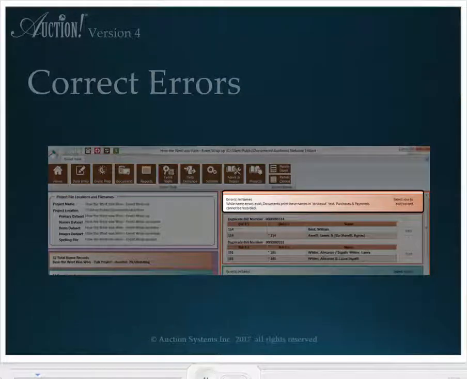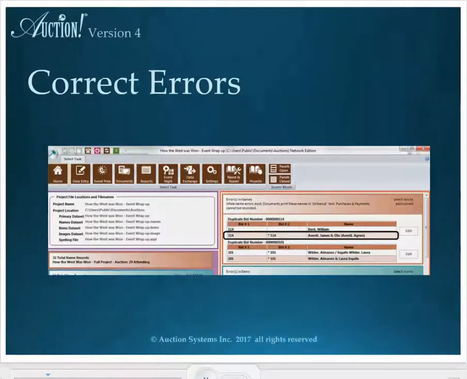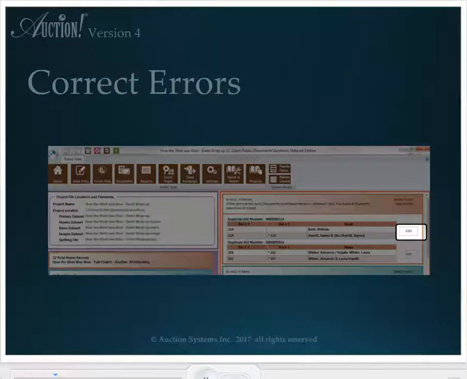A name error might be that two different name records have the same bid number. When you see that, click on one of the records to highlight it, and then click the Edit button to the right of the error row. Assign a new bid number to that record to fix the error.